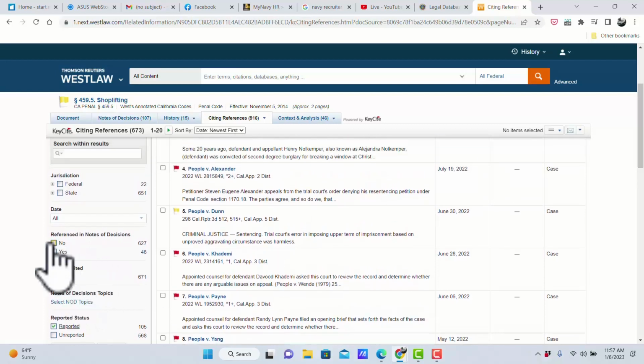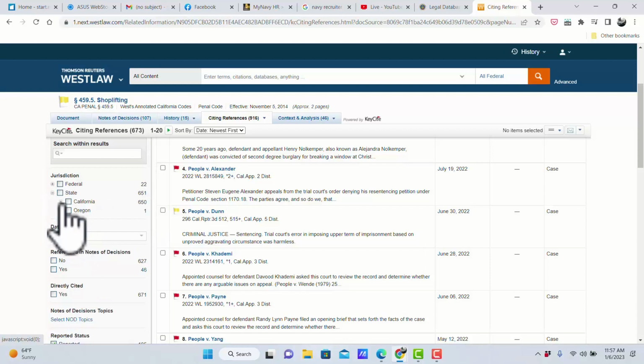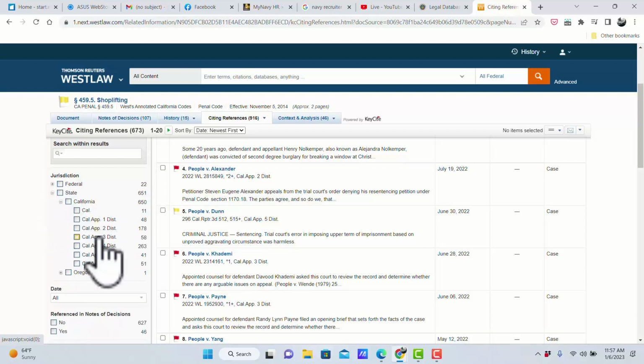Let's say I don't care about whether it's referenced in the notes of decisions, but I do want to make sure I don't want to look at 22 federal cases. I only want to look at cases from California. Everywhere you see a little plus, that means if you click on the plus, you can open it further. So I only want California Supreme Court cases, and that's what Cal means. And let's say I only want the Cal App 4th District cases. So I've narrowed it down to 11 and 263 right there, and that's a lot better.